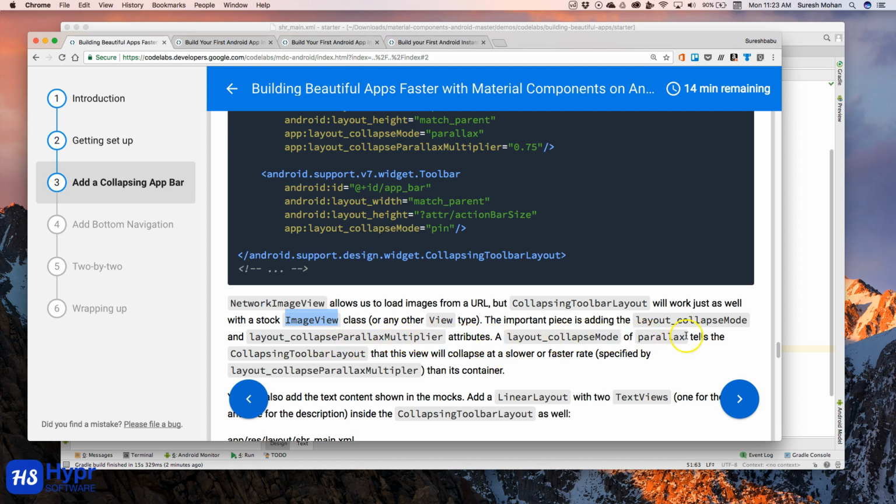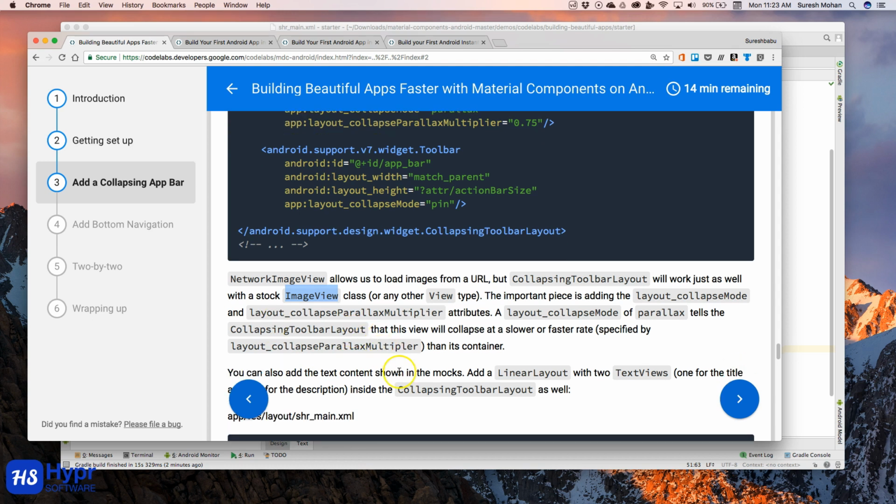A layout collapse mode of parallax tells the collapsing toolbar layout that this view will collapse at a slower rate or a faster rate, specified by this multiplier. Okay, the multiplier is at 0.75. So let's see how it behaves.